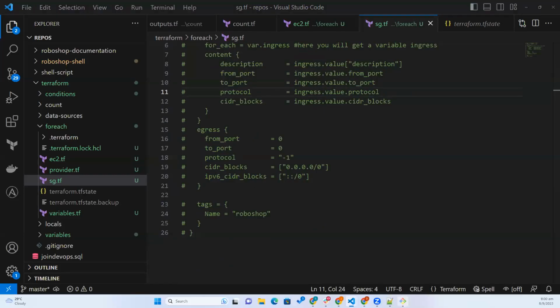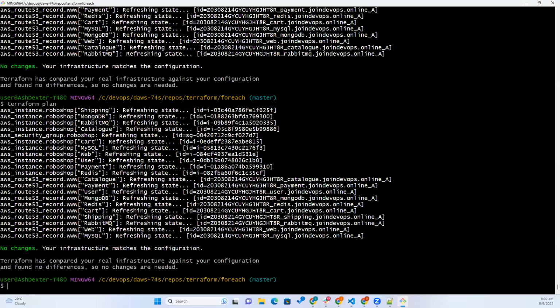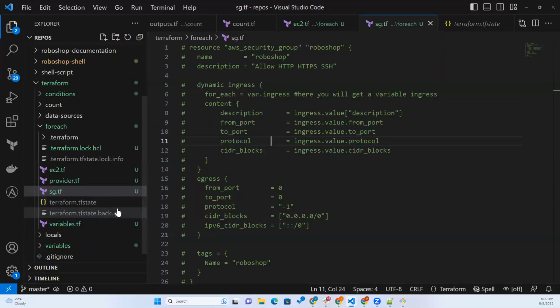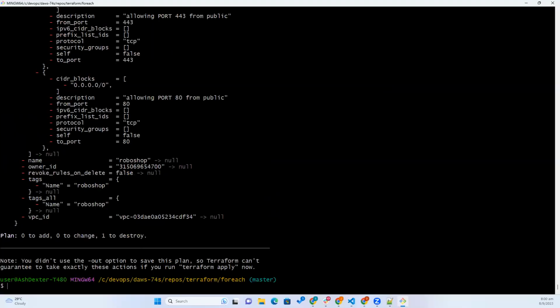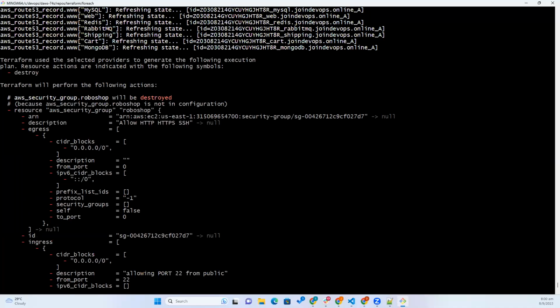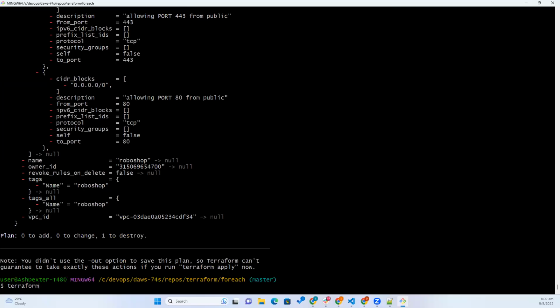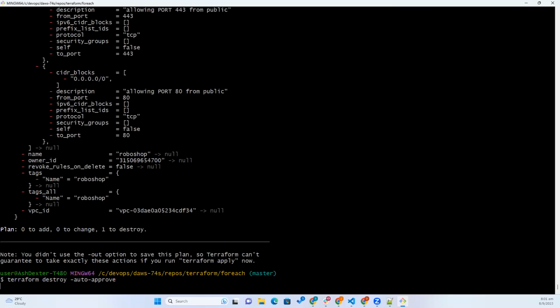Okay, let me now plan. You are saying, Terraform, I don't want this one. Now Terraform will compare the TF files and terraform.tfstate. It will understand, okay, I created the security group earlier, now the user doesn't want it, so I need to delete that. So one to destroy. It understands this by comparing the Terraform files with terraform.tfstate. Now if you apply, it will delete and it will update the terraform.tfstate as well.